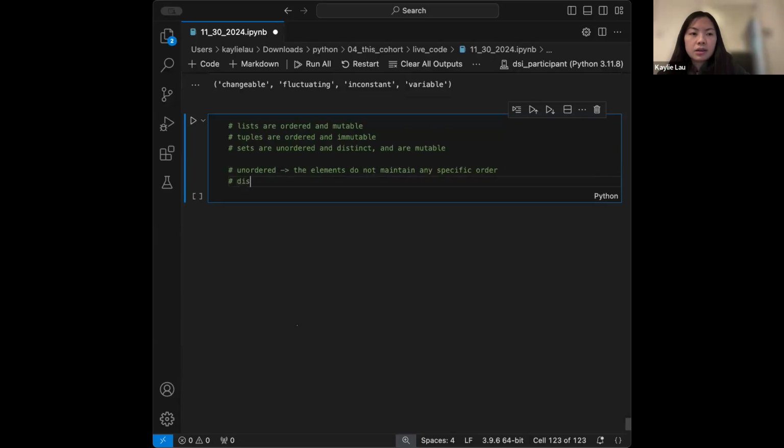And distinct means that all elements are unique. So this means that when you create a set, or if you add elements to it, the duplicates are going to be automatically removed. And if you tried to add an element that is already in there, the set's not going to change. Okay, we'll see some examples of this.